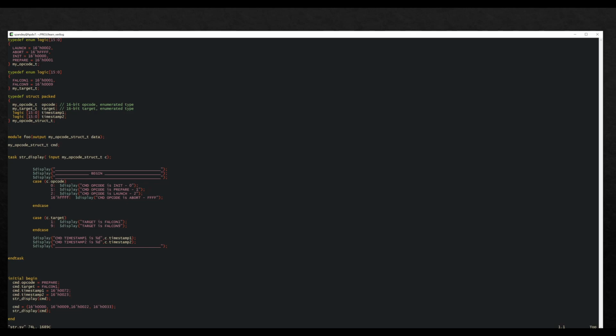Now, in our module, as you can see, we are not defining logic 15 down to 0 and so on. We're just passing this as an output. So when this runs, this just sends this opcode struct data as an output straight from this module. We can also define logic elements inside the module, this command struct, and so it can basically be passed out as data eventually.